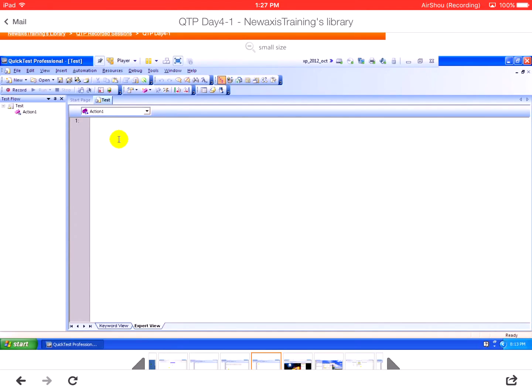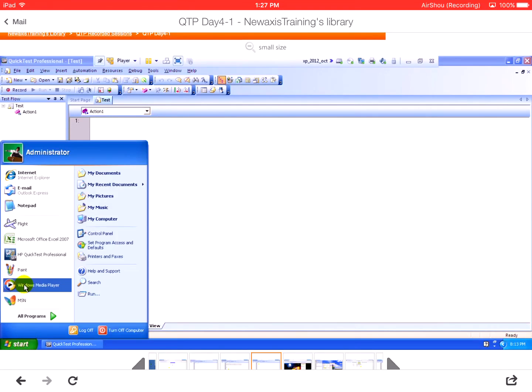So coming to this database checkpoint, here we need to verify the database content. Why verify the database content? Even we have an example here.